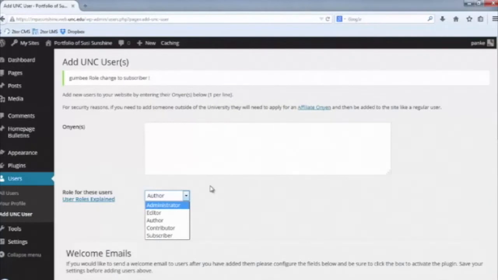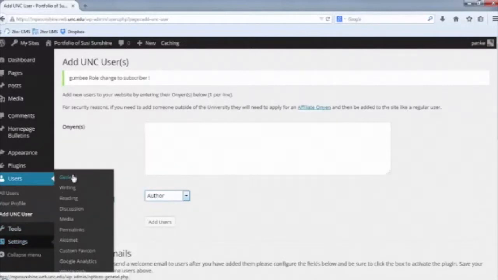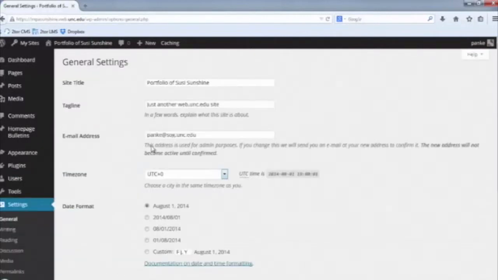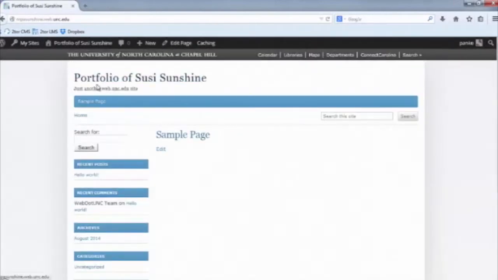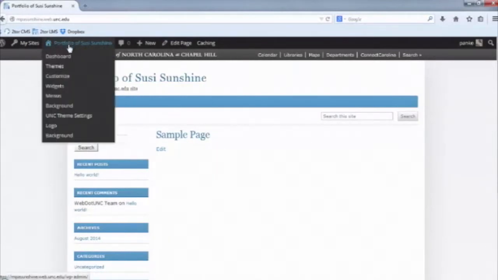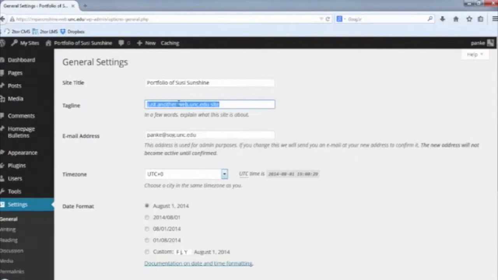The next thing we want to change is in Settings, General, the site title and tagline. Right now, when you look at your portfolio, you will see that the tagline reads just another web.unc.edu site. So let's change that to something more meaningful. You could, for instance, say something like this: my experiences at MPA at UNC.